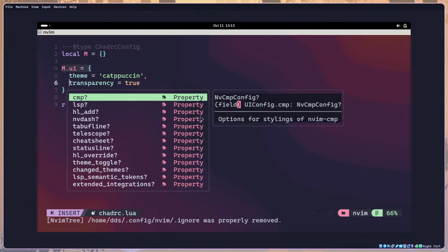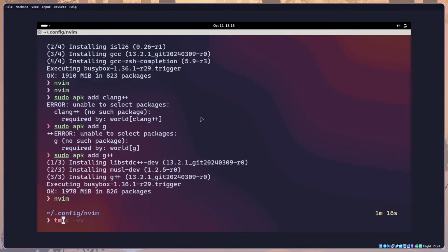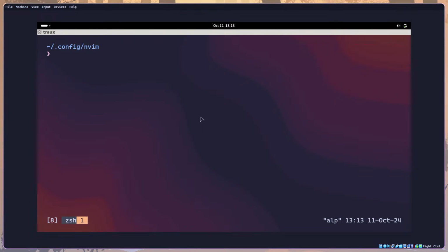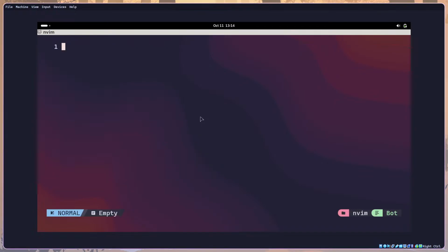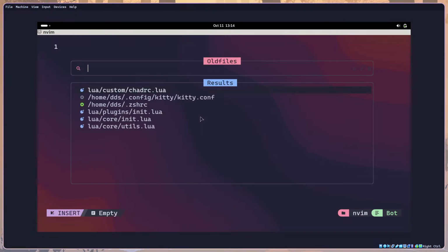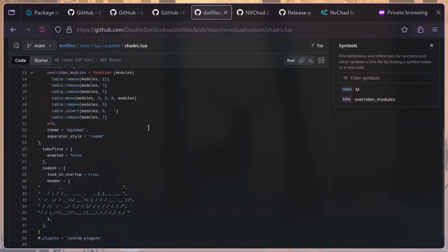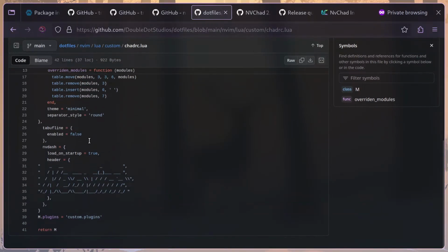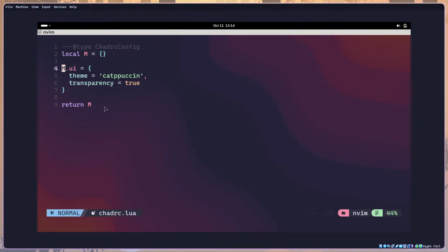GCC, G++ errors. So maybe now tmux will work. Because I know the tmux... Nope, never mind. Wishful thinking, wishful thinking. Now, we're going to do quite a lot. We're going to do the most basic things first, and then we will move on to more complicated things.